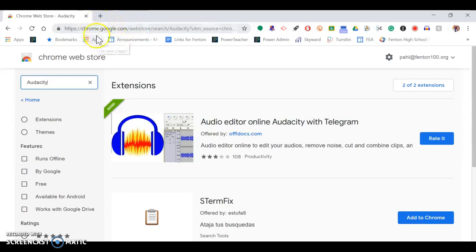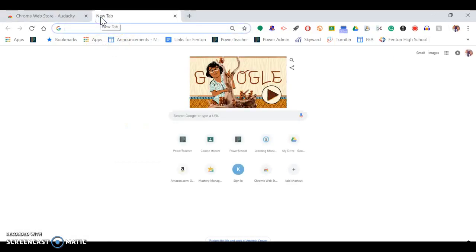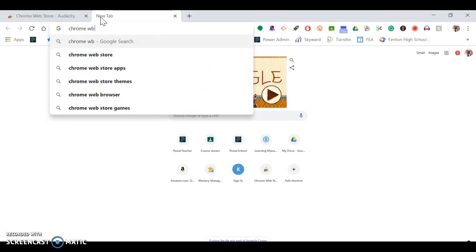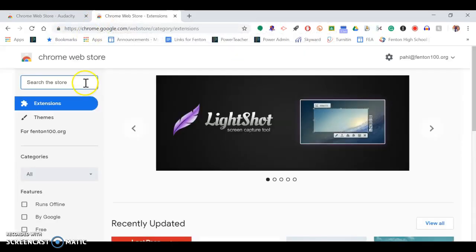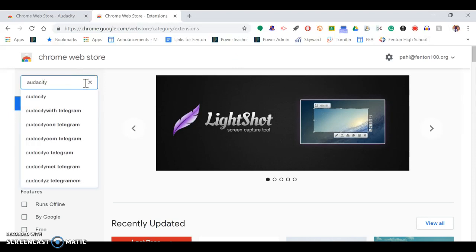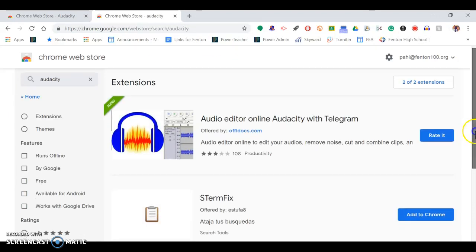But if you don't have this little app icon, you could always just Google search Chrome Web Store and it pops up here, and you can type in Audacity there and you can add it as an extension.